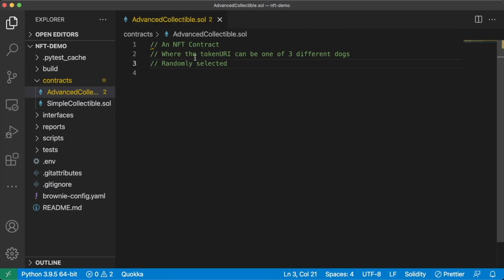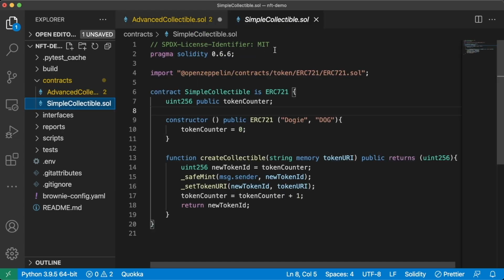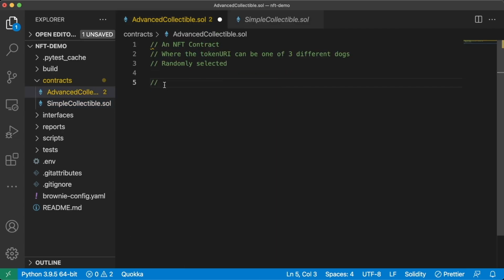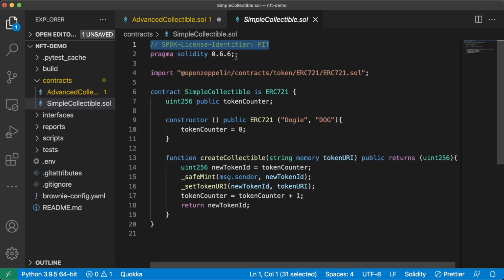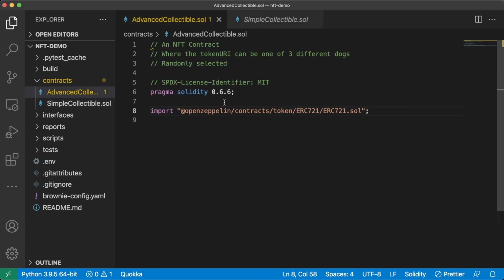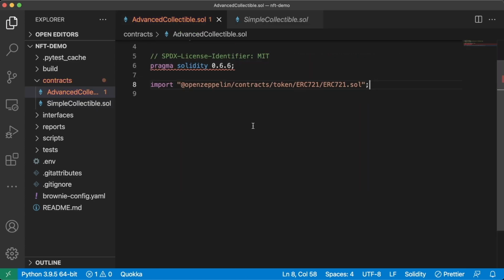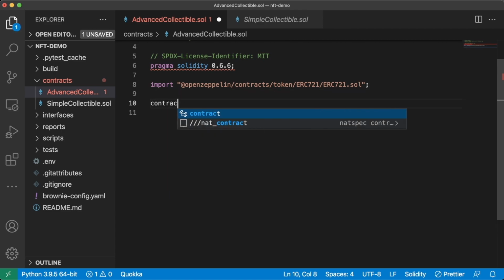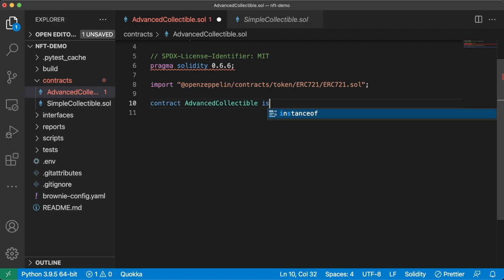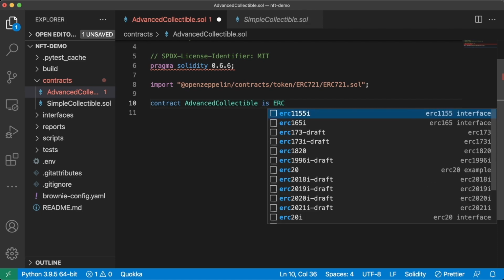Anyways, here's what we're going to be looking to do. We're going to make an NFT contract where the token URI can be one of 3 different types of dogs, and it's going to be randomly selected. So let's go ahead and do it. So first, again, we're going to do this SPDX license identifier right at the top. So we can go ahead and put that there. And we're going to even use the same Solidity version, and we're going to use OpenZeppelin again. So we can literally just copy and paste that from our last project. Now we're going to create our contract, AdvancedCollectible. We're going to say is ERC721.